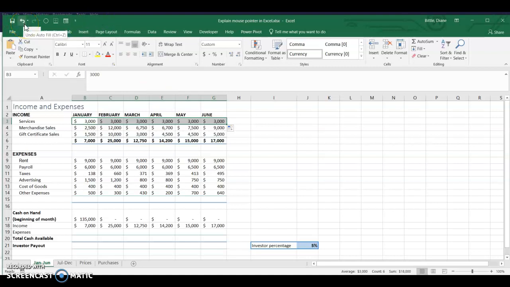So if you happen to make that mistake, just click the undo button, and you can see the amounts have been brought back to get the original amounts. And now highlighting the B3 through G3, use the white cross to highlight it, the big plus sign. All right, so that's your highlighting mouse and your fill handle.